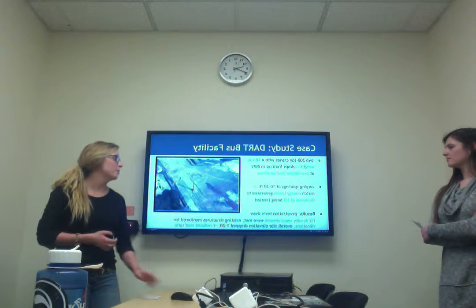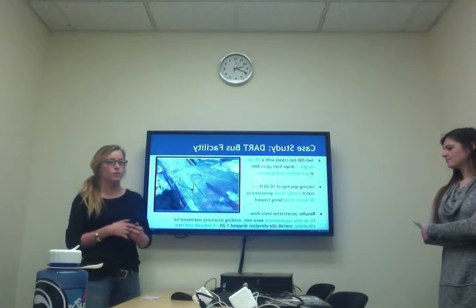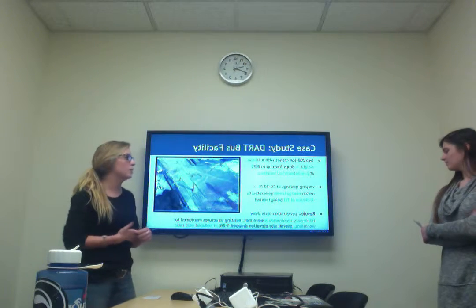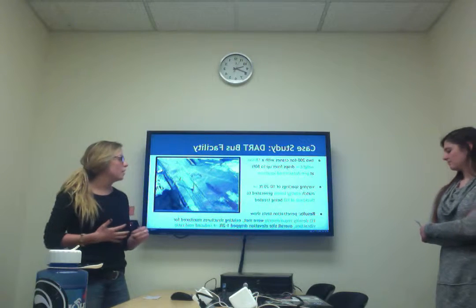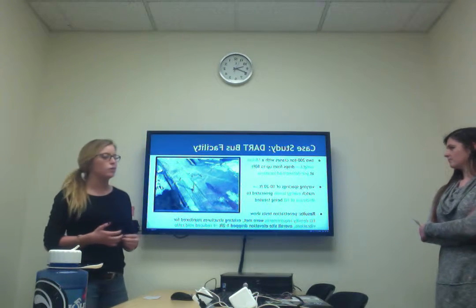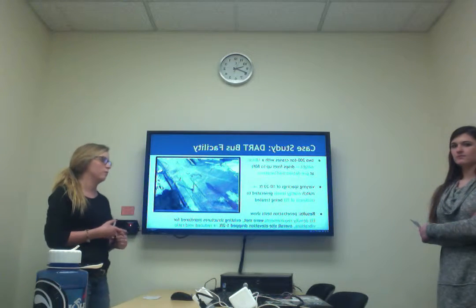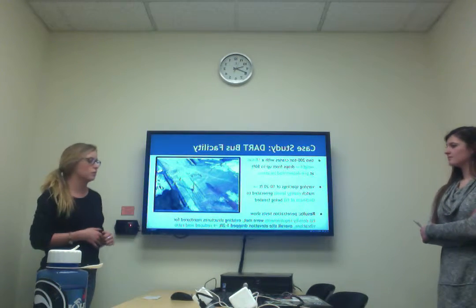So for the dynamic compaction, they used two 200-ton cranes to speed up the process with an 18-ton weight with drops from up to 80 feet. And they were at predetermined locations, varying from spacings of 10 to 20 feet to match the energy levels of the thickness of the fill that needed to be treated.